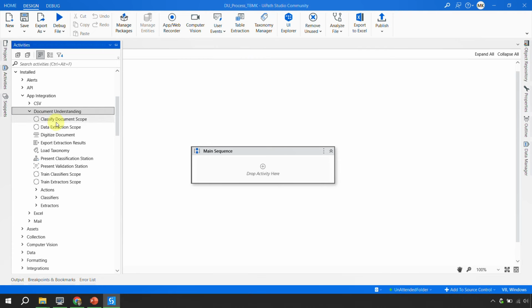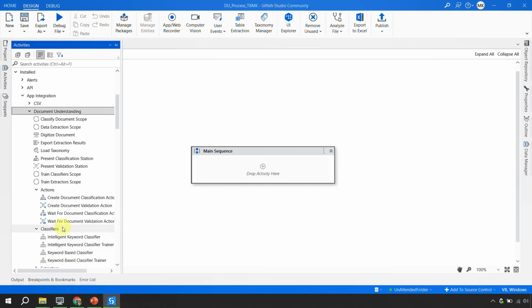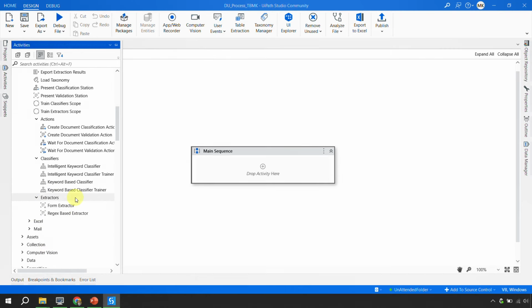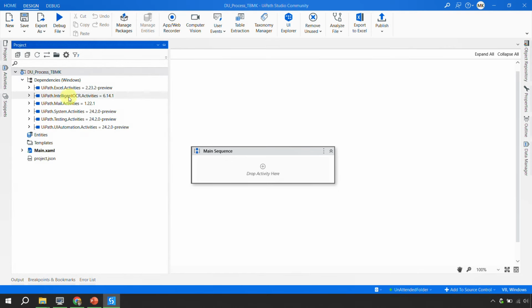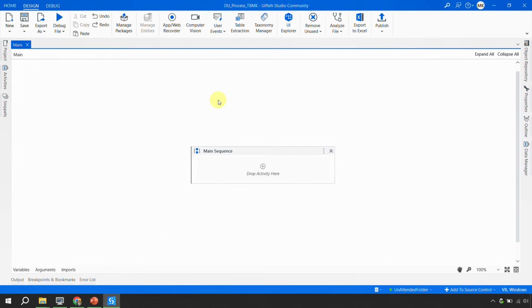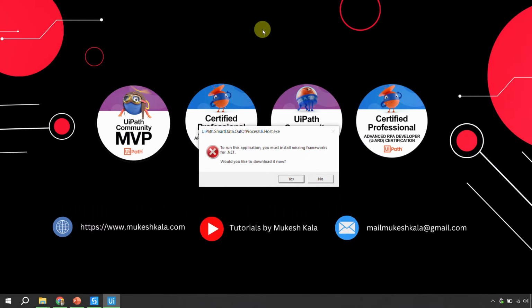These activities are classify, export, extraction, you have some actions, some classifiers, some extractors, all of that in a step-by-step manner. These activities are coming because we have installed the package UiPath.IntelligentOCR.Activities. Now for every document understanding project, the first thing we need to do is click on the taxonomy manager. So let me click on it, and that should ideally launch the taxonomy manager.